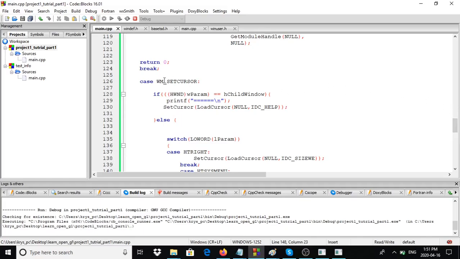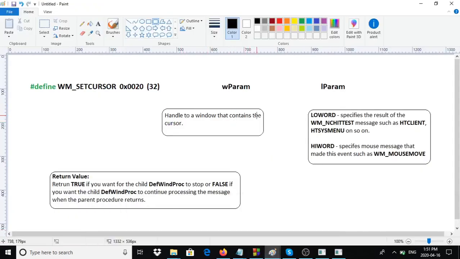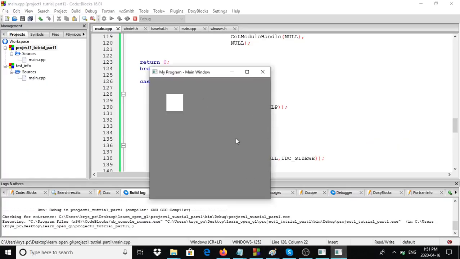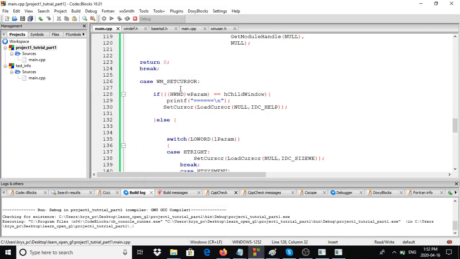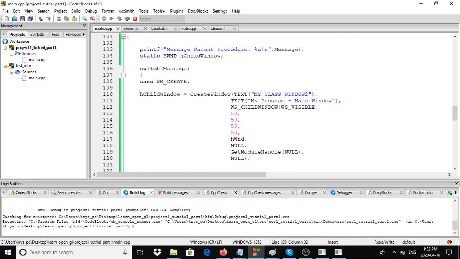Let's say we have a set cursor message. We're extracting the handle to the window from the W parameter, because remember, the W parameter is the handle to the window that contains the cursor. So if you have a bunch of buttons or whatever inside the client area, it will tell you which window has the cursor. We're extracting that here, and then comparing to make sure it's our child window. Here we've created our child window. I'm going to go over that in the next video, how to create basic windows inside it. It's basically a repetitive task, pretty much the same procedure as how we created the main window.